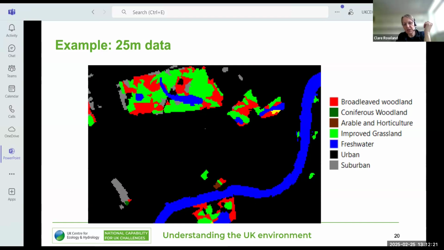We also have the 25-meter data set, which is our legacy style data set. So it's this level of data that goes back to 1990. So if you want to use the 1990 data and a more recent data set, then you would have to use the 25-meter data set because it's consistent over time.